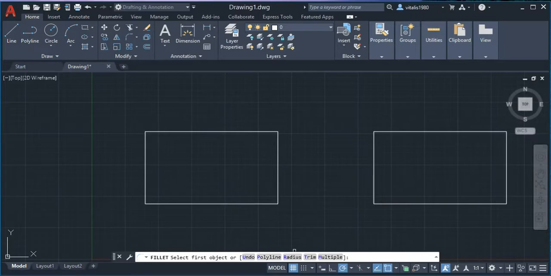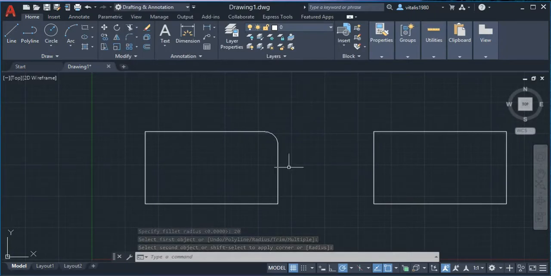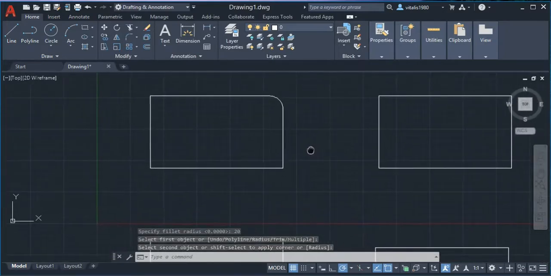Let me start with radius. I'll have to set the radius of my fillet because fillet is an arc, so it needs a radius. Let me make my radius to be 20, then enter. Then I'll select the first object and then the second object, which is the two sides, and I'll get my fillet.